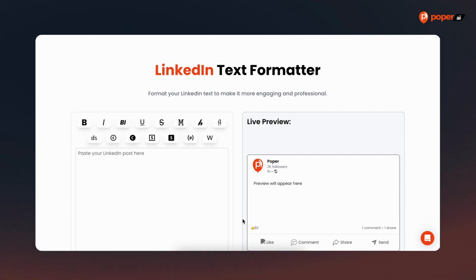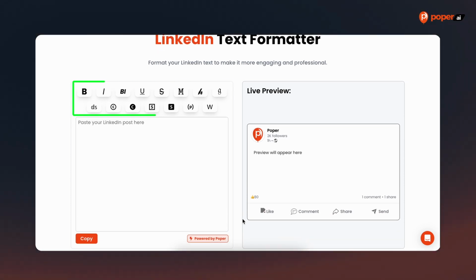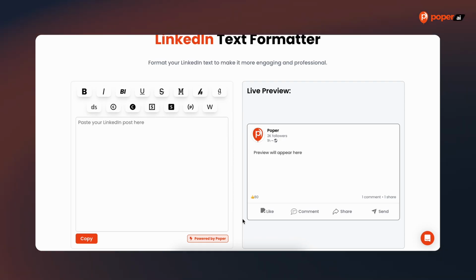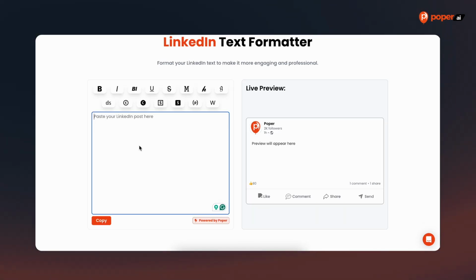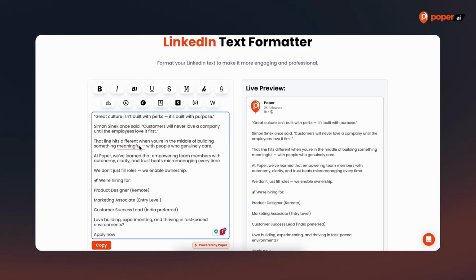So, what exactly does this tool do? It formats your LinkedIn content using a wide variety of styling options to make your text stand out. Copy and paste the full text of your LinkedIn post into the tool. Highlight specific portions you want to format.